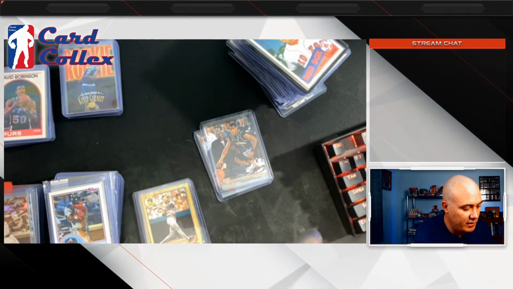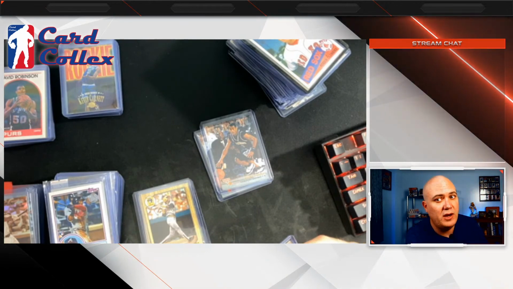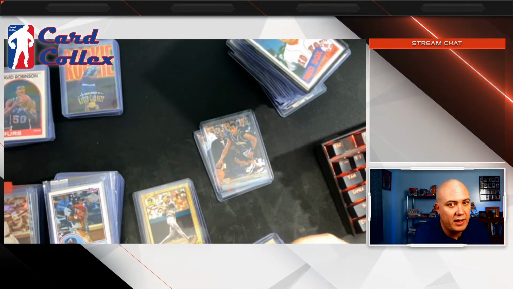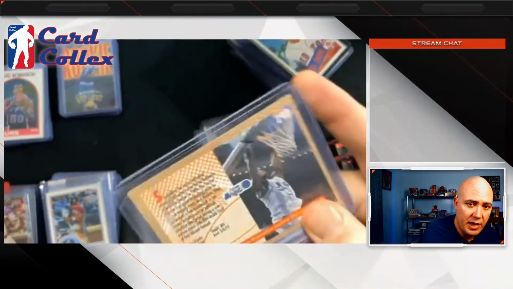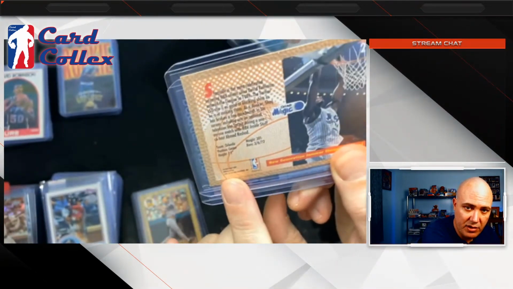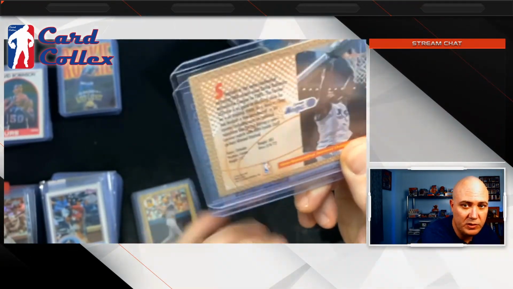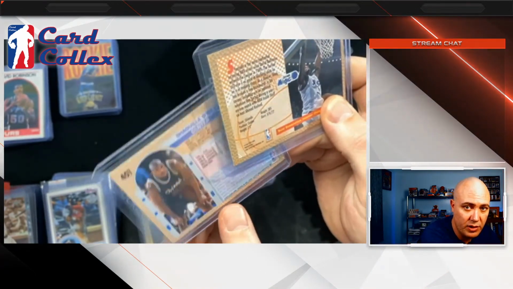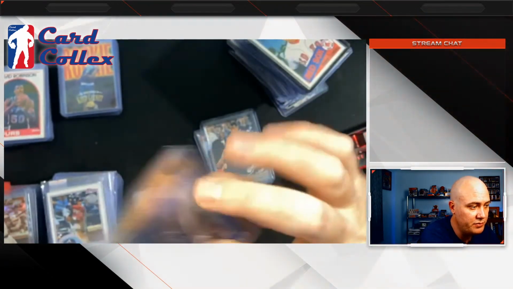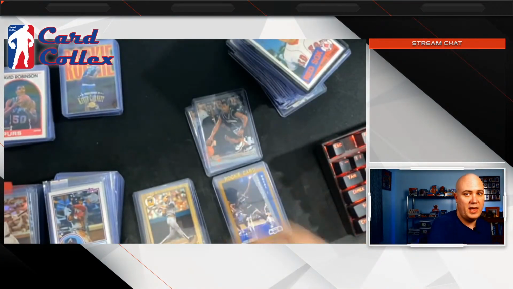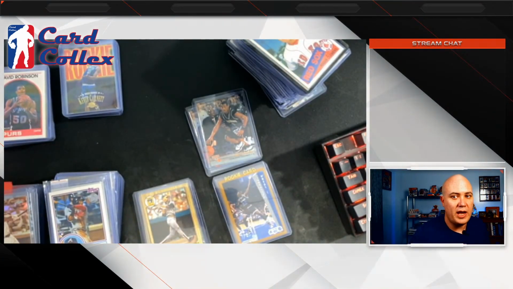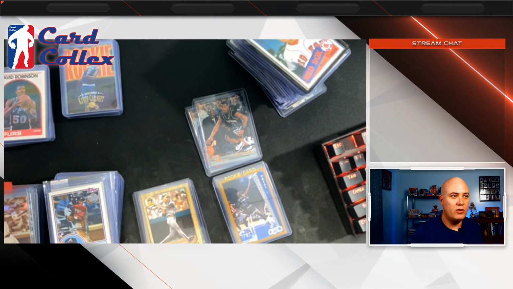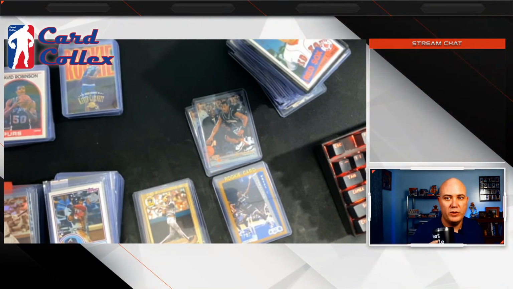A lot of times with some sets, it'll be a 92, 93 season, and some will say 92 on the back and some will say 93. It's just whenever they release that product. So it's from the same season. Shaq will have rookie cards that say 92 on the back and cards that say 93 on the back. It just depends on when they were released.